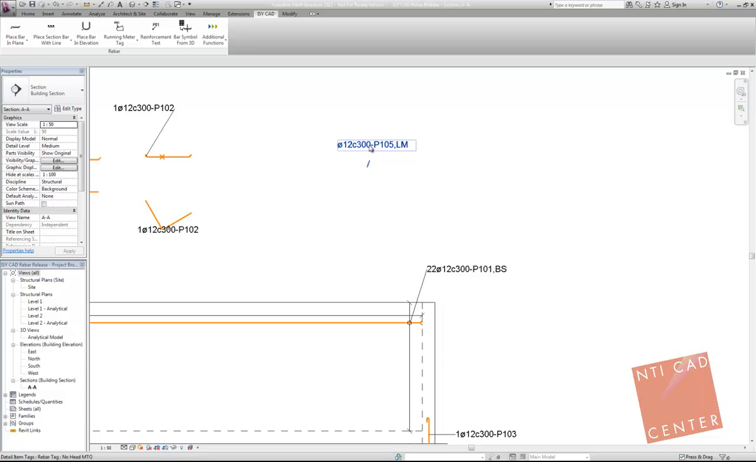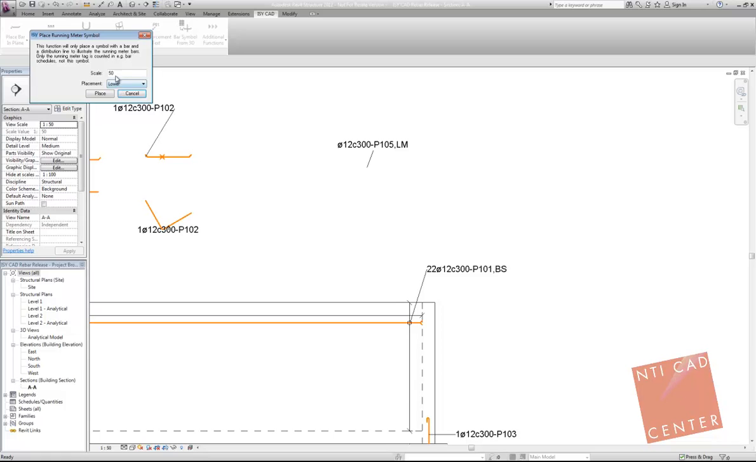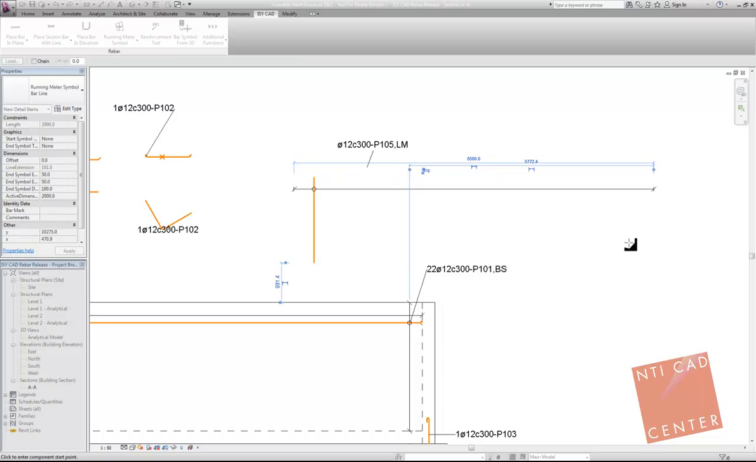As you can see here, this tag contains all of the data about the rebar, that it's a running meter and so on, but it doesn't contain the symbol. It's again due to Revit's API limitation, you cannot just create a proper symbol for running meter. But a workaround for this is you can click here on this running meter symbol, specifying scale, placement, let's say arbitrary, so I don't want these ends to be created. And just place this symbol somewhere here.